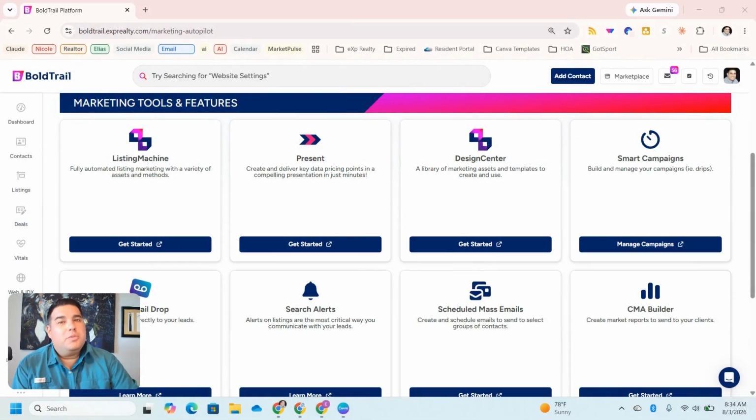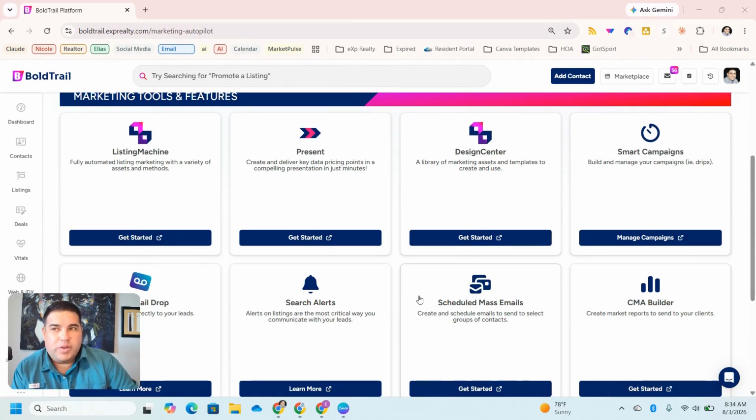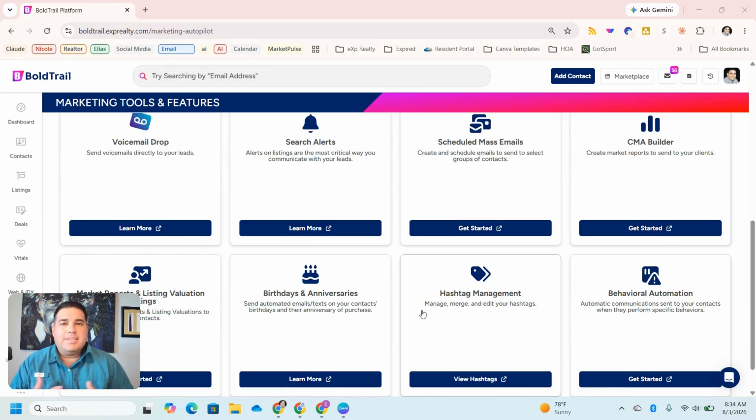Today, we're going to talk a little bit about the schedule mass email feature found in the marketing section of your BoldTrail CRM. This has got to be one of my most favorite features and functionalities because guess what? It enables me to schedule and send all of my holiday emails in one sitting.